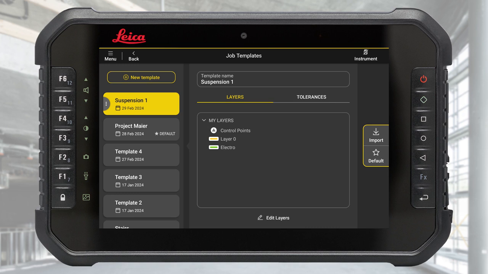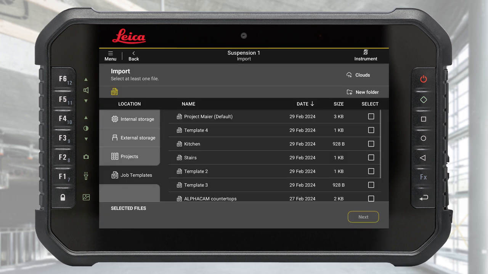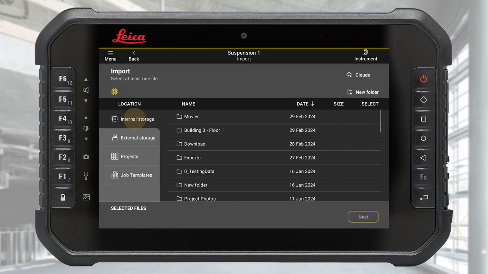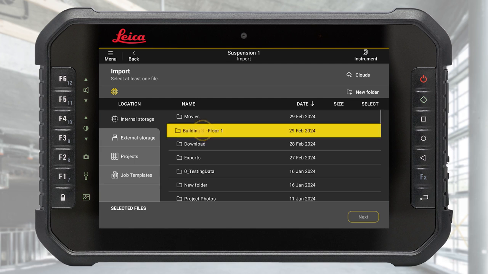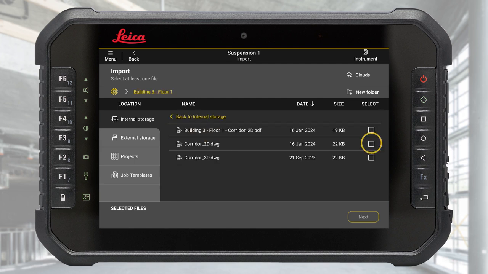To import a set of layers from a DXF, DWG or PDF file into your job template, press the Import button on the right side of the screen. You can also import from existing jobs and existing templates. Navigate within the folder structure to find the desired file. Selected files appear on the bottom of the screen.